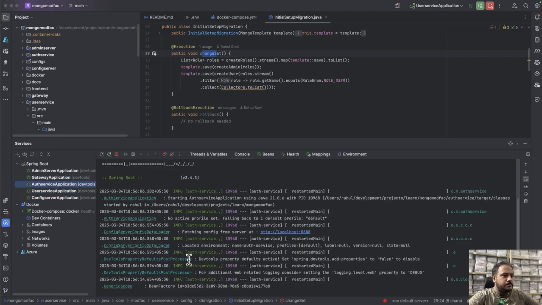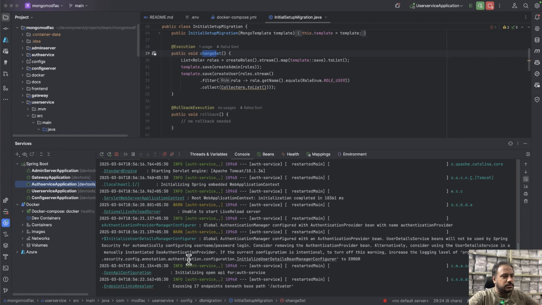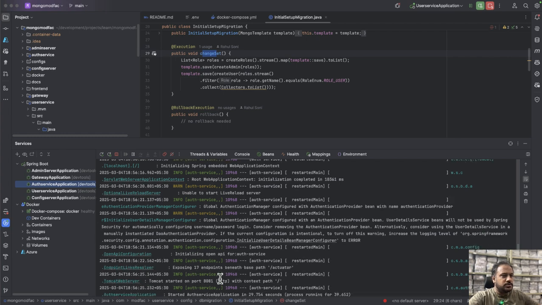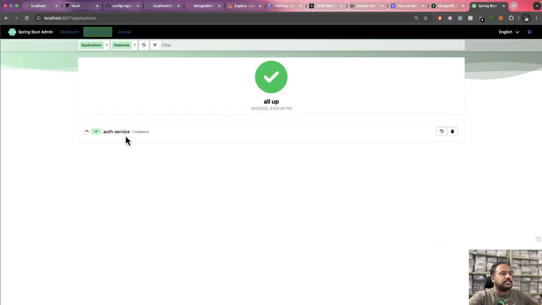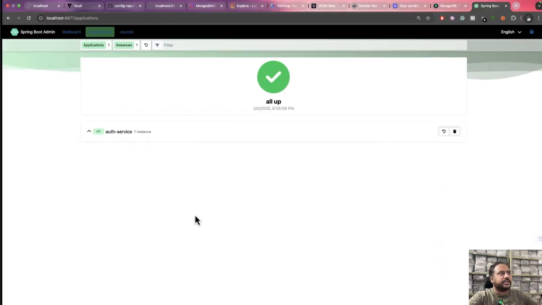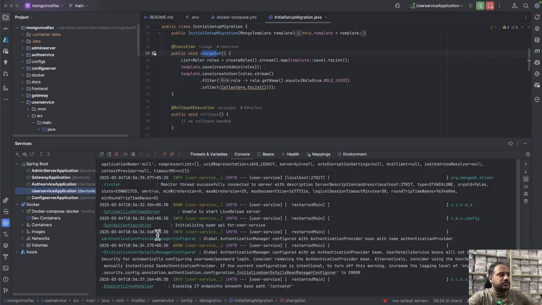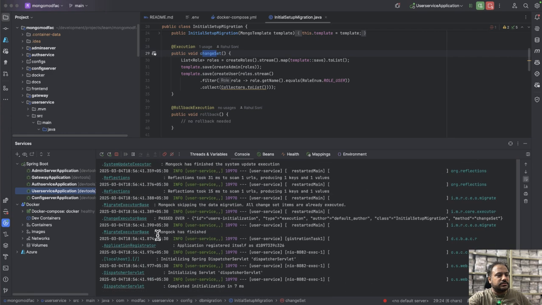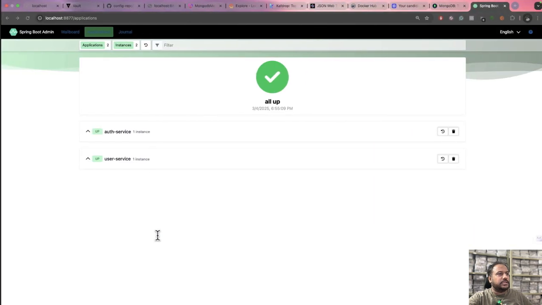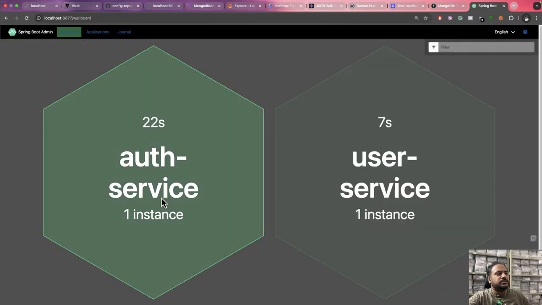Bit slow. So it's starting, it's exposed, and it started. So the auth service automatically got registered on this admin server, and once the user service also comes up, it will also register. Okay, so it got registered. So both these services are registered, which we can see over here, and from what time they have been registered.